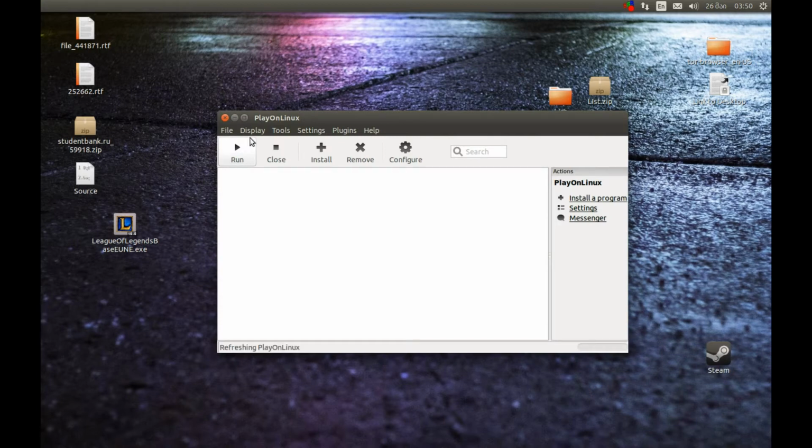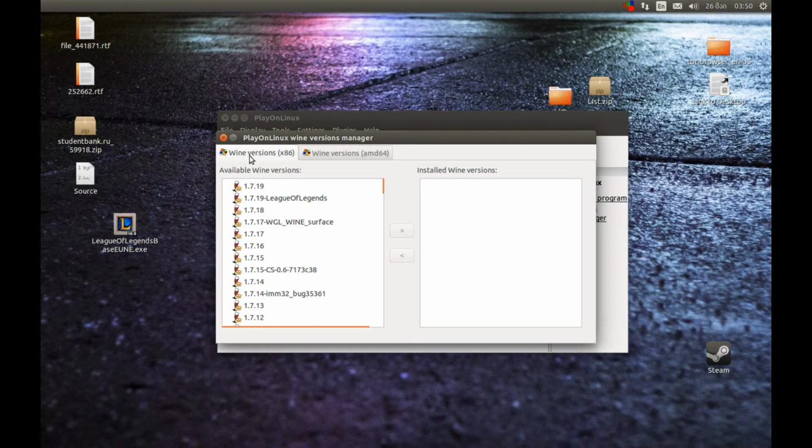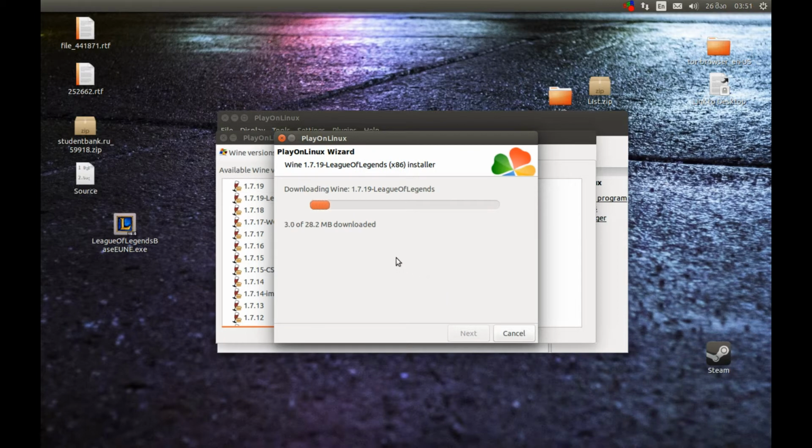Okay, when it starts, the first thing we need to do is to grab a Wine version. For this, you should press Tools, Manage Wine versions. Make sure that Windows version x86, Wine version x86 is selected, and select 1.7.19 League of Legends. Select this Wine and press this arrow. Press Next. This will download the Wine version.